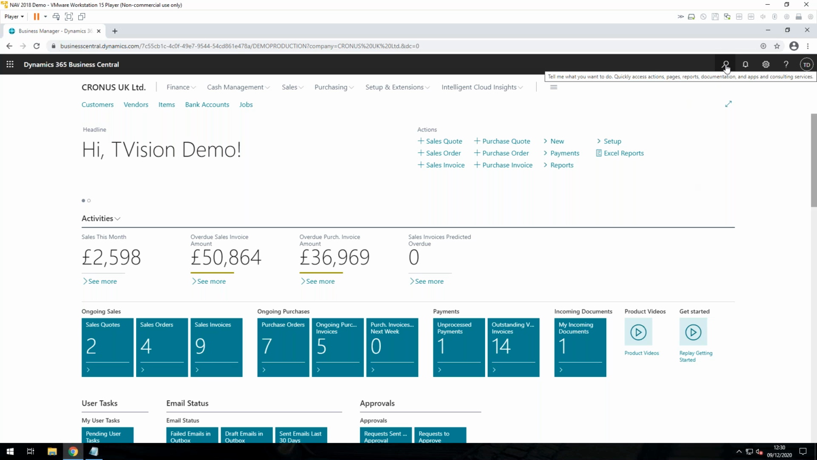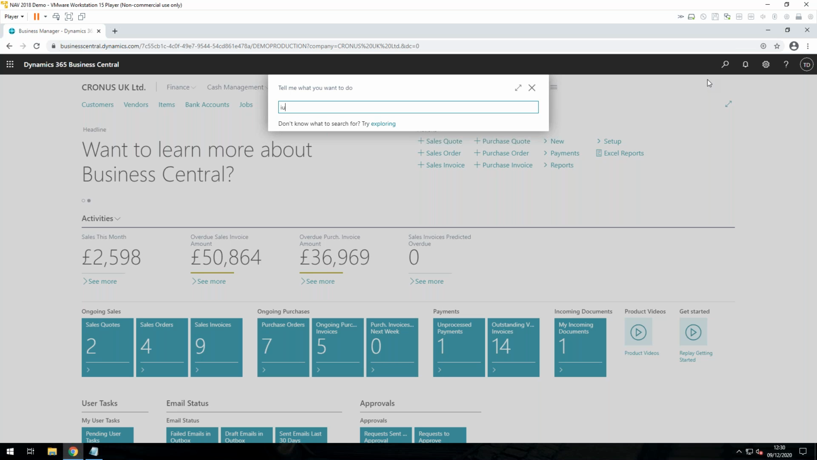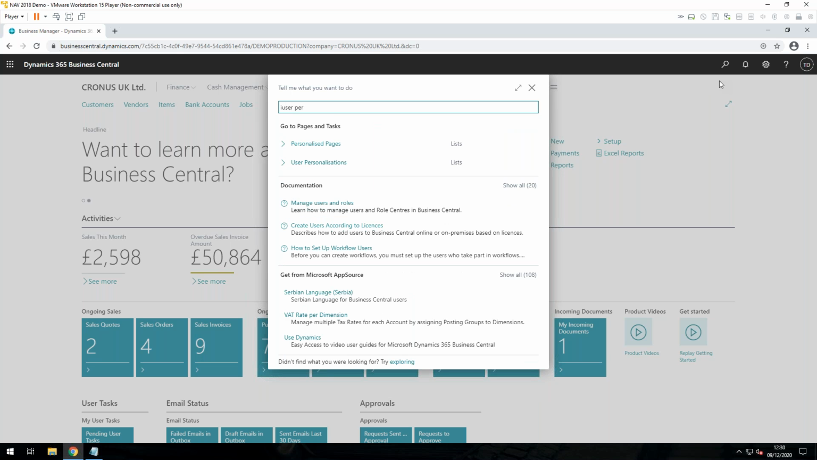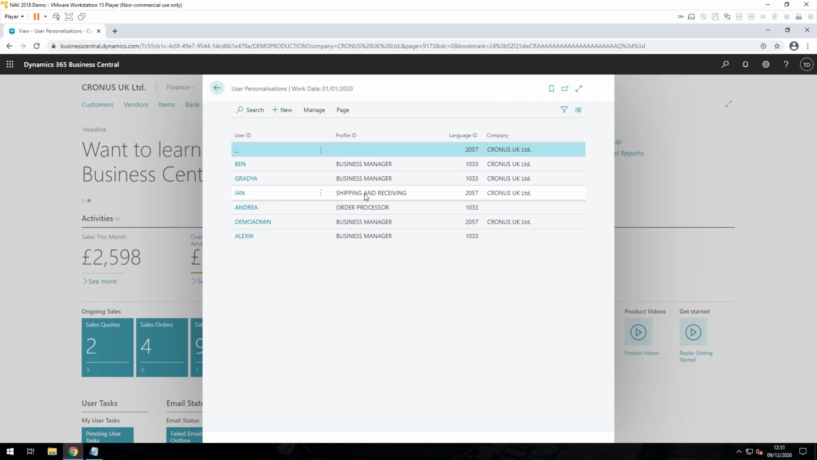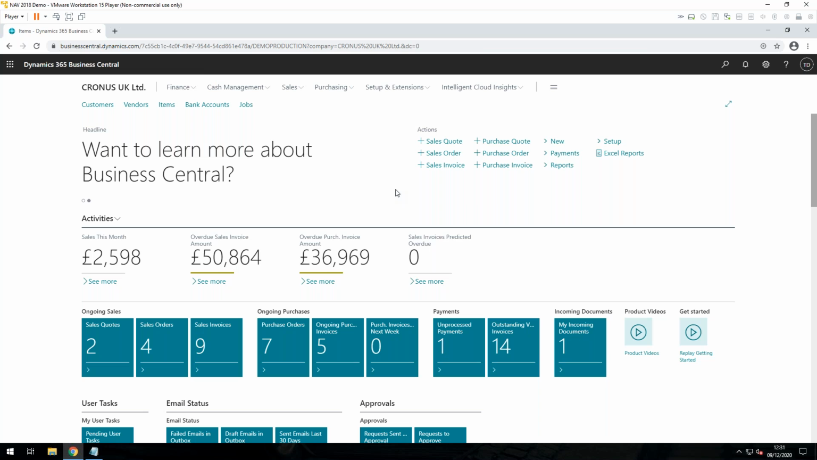So you don't get an alert to say that somebody's done this, but you could go and search for user personalization. Ooh, and I've spelled that very, very wrong. Still managed to find it. And I would see here that Ian is logging in as shipping and receiving. If he changed that, I would see that changed here. If he changed himself to an order processor, I would see order processing here. So I can go and investigate myself, but there's nothing that pops up an error message to me that says somebody's fiddling.